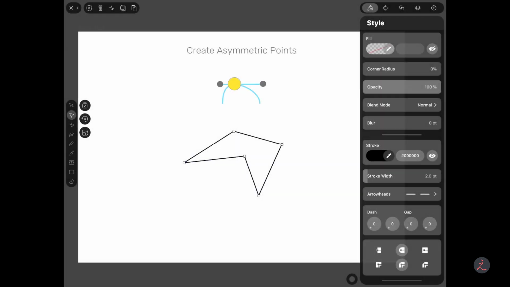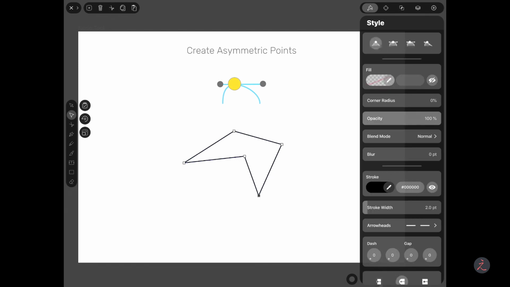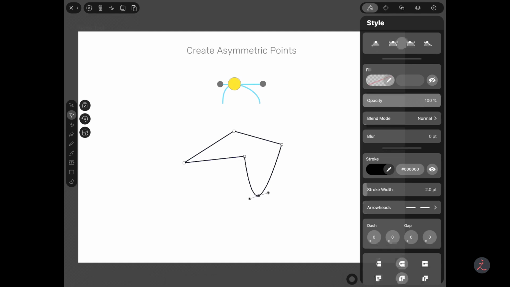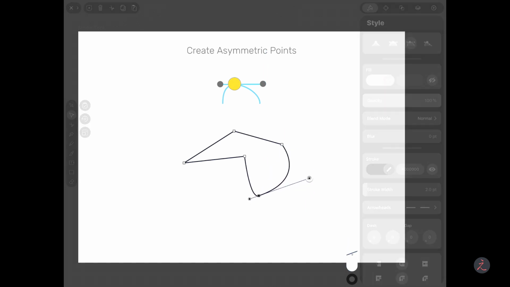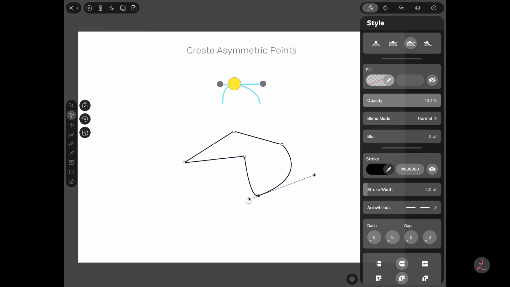Another node type is the option to convert a straight point into an asymmetric point, as I mentioned earlier, by tapping on the third node type, which is this one. In this case, those two control handles are in alignment to each other, but the difference is that I can move the length of one handle more than the length of another control handle, like so.